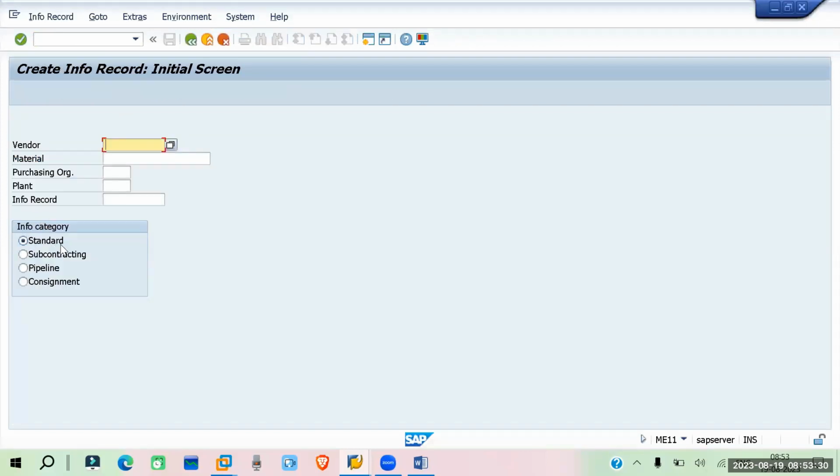First one is standard. If you are going to use it for standard procurement, then you can create a standard info record. If you are going to create some settlement or some condition for the subcontracting procurement, then you can create a subcontracting info record. The subcontracting, pipeline and consignment info records are mandatory, you have to create them.